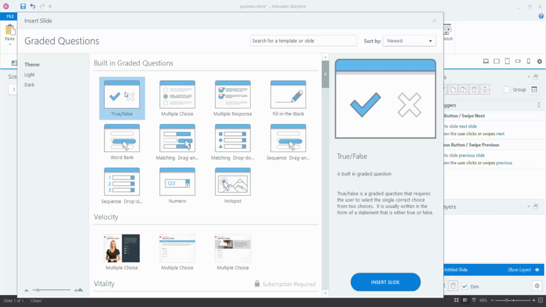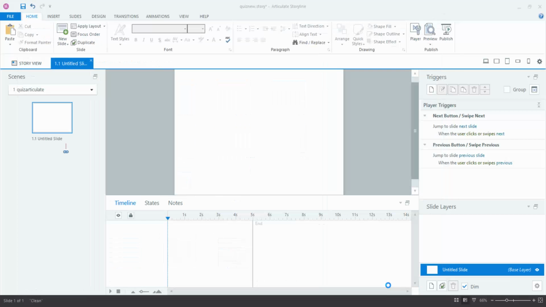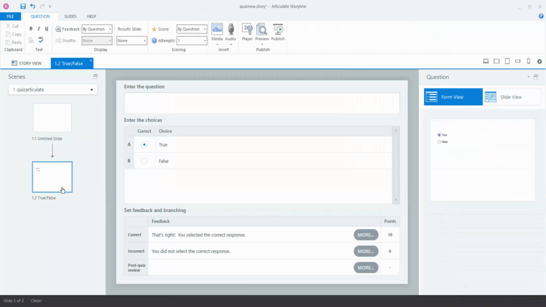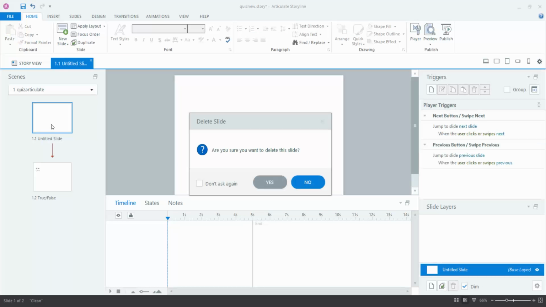Either way you can go and then you can see the different types of graded questions. There's a true/false type, a multiple choice type, a multiple response type, and then drag and drop type of questions. We'll look at all this very shortly. So let's begin today with the true/false graded questions. Let me insert this slide, and you will see that this slide has now been inserted. I'll just remove the first slide.